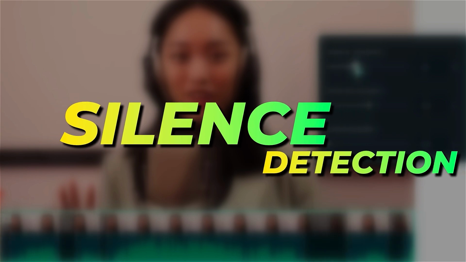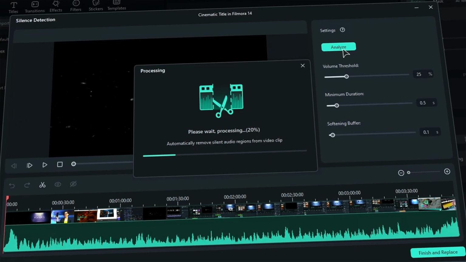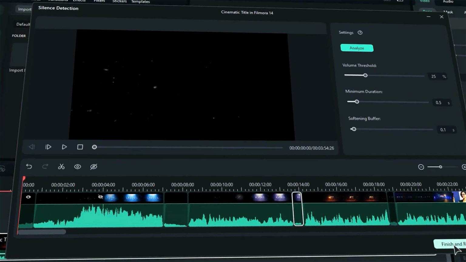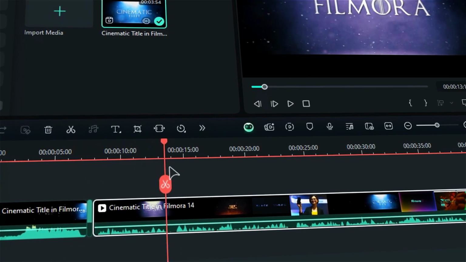Second one on our list is the silence detection. Silence detection simply detects moments of silence. It automatically detects the unwanted voice part, and then with one click, you can remove the unwanted part. With Filmora, say goodbye to the manual silence part removal process.